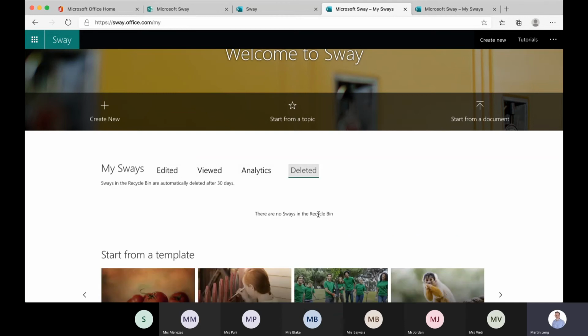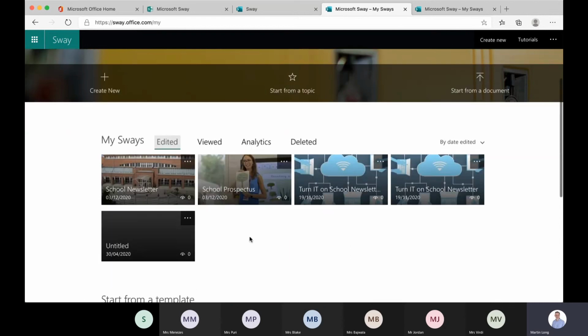That's quite useful as well. And also when you've deleted them, they will stay in the recycle bin for up to 30 days. So if you need to retrieve them back out and get them back in again, you can do that from there. They're not permanently deleted.